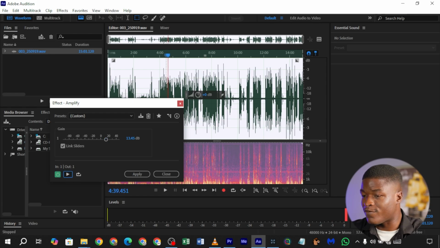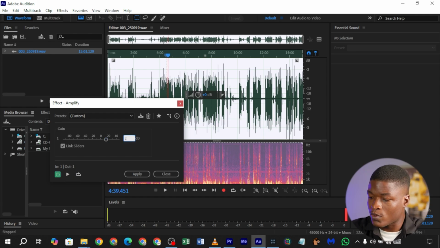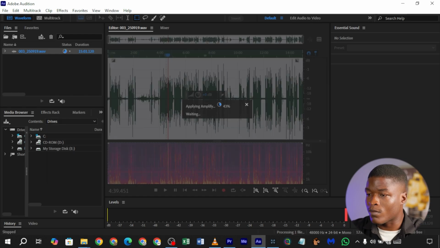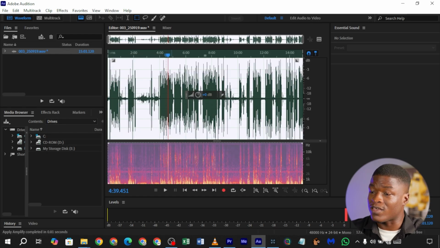So you can clearly see the difference now. So I'll put it back to 2 and then apply. You can visibly see the sound wave increasing here.